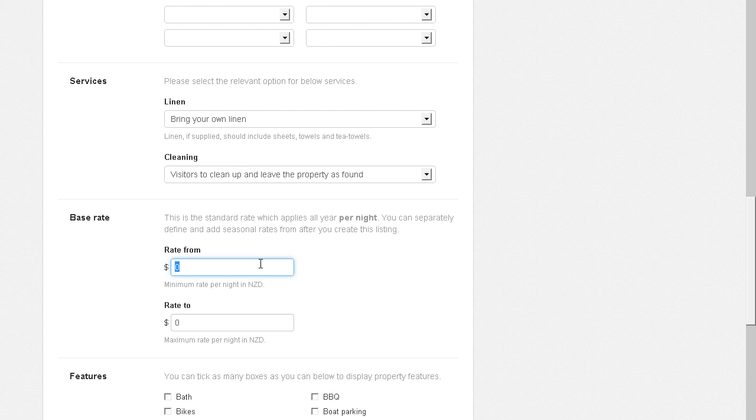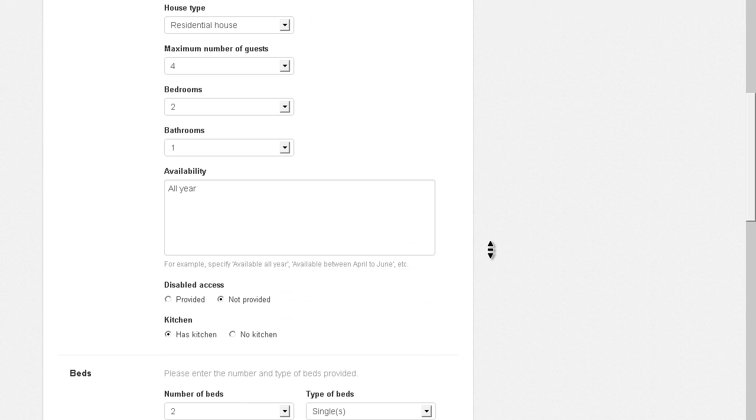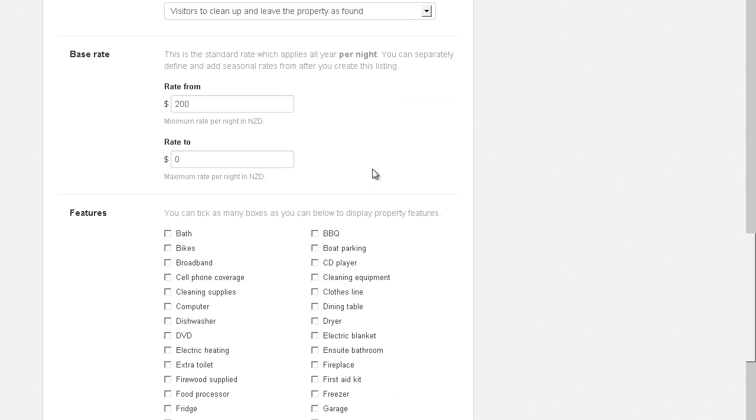So in this section you have to define the rate range. This is going to be the standard rate. So let's say it starts from $200 per night for 2 people, and if you're going to have more guests staying, for example the maximum number of guests, then it'll go up to 240.